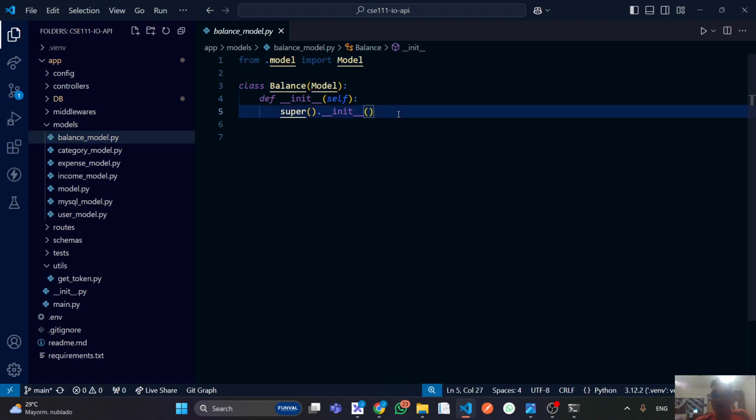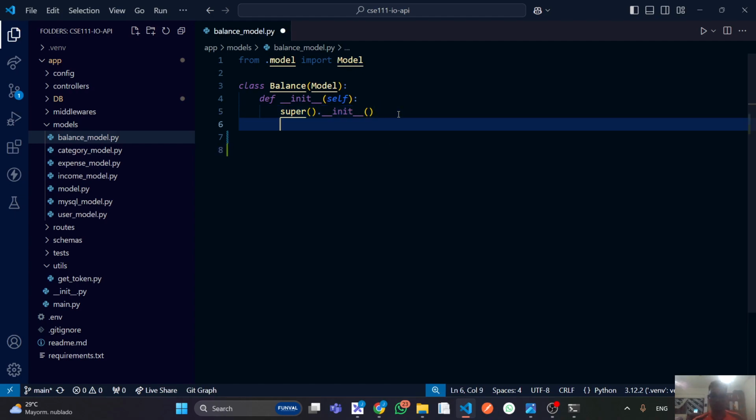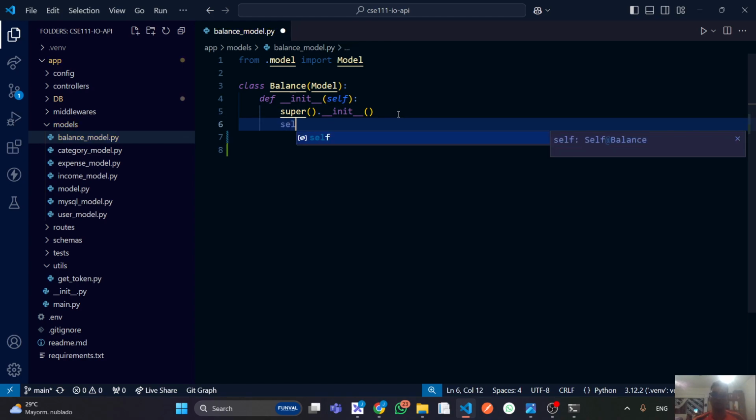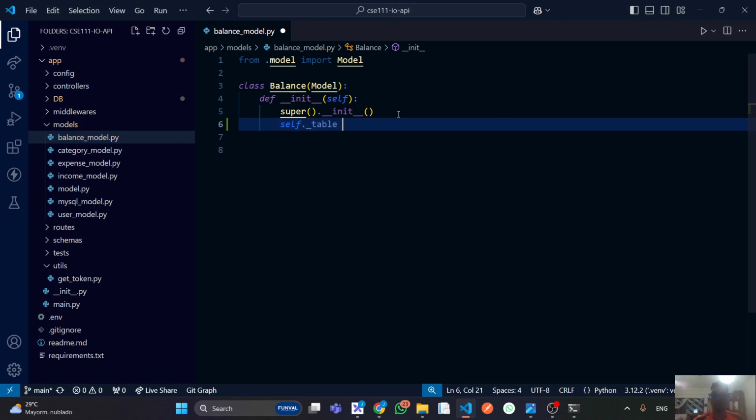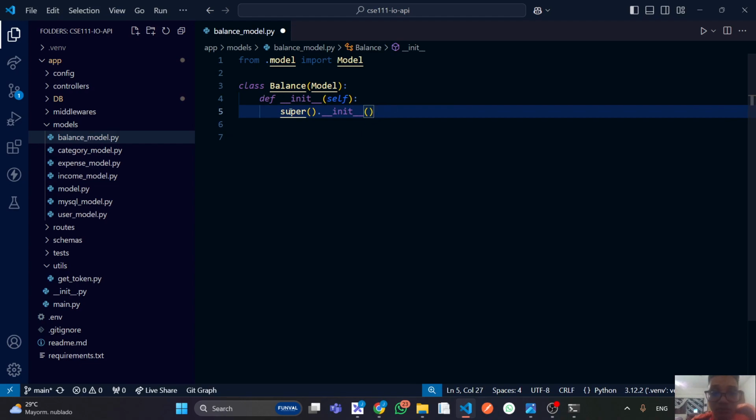If for any reason I have to give the name of the table straight, I just have to send the self here, that table, and I can send the name of the table here. But just if it's needed, in any case that I'm using here, I need to do that.